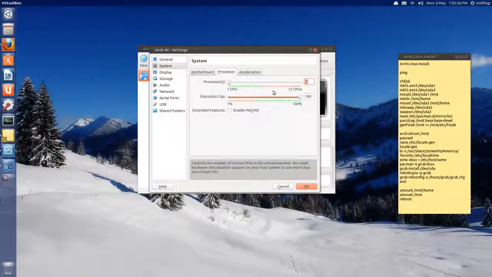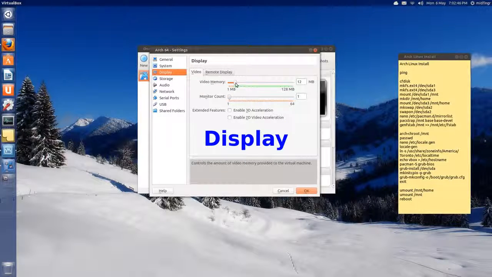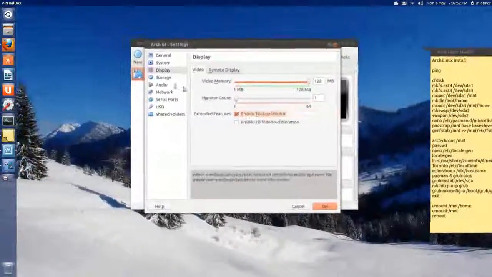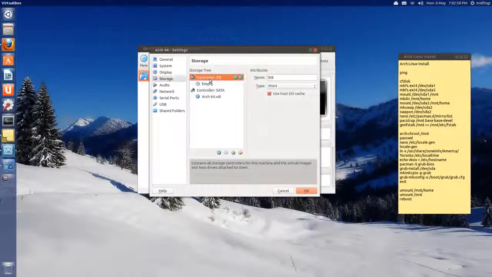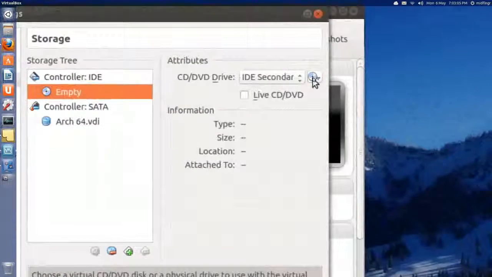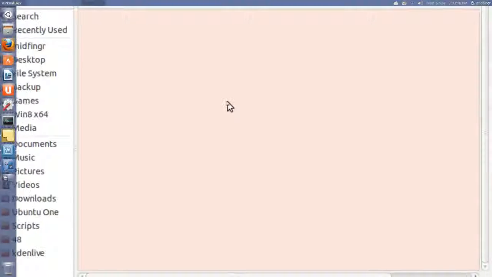as the processor. I give it 4 cores because I have a 6-core processor. If you only have one, then obviously leave it at 1. Video, I crank that up to 128 and enable 3D acceleration, as you see here. Okay, under storage, where it says controller IDE, and then where it says empty, go over to your right and you see a small disk icon. Click that, choose virtual CD.